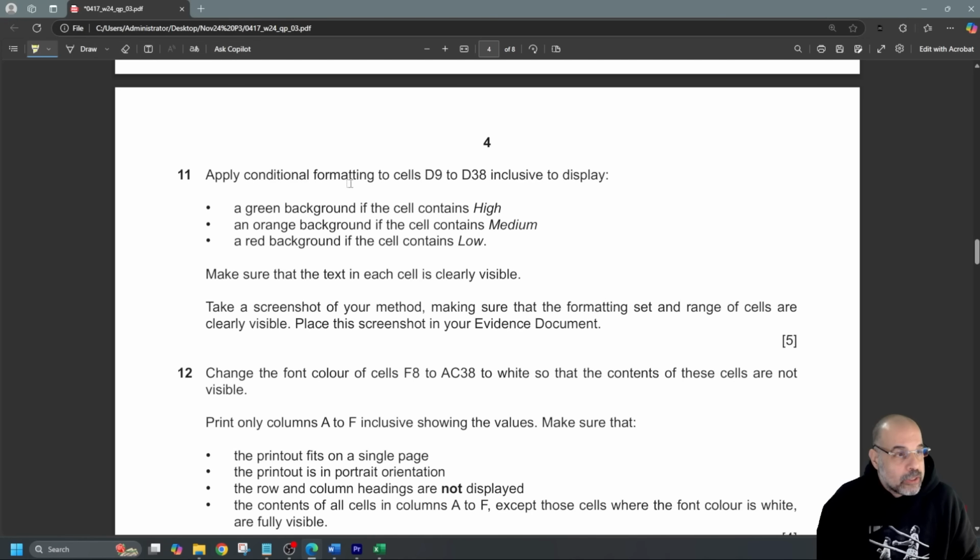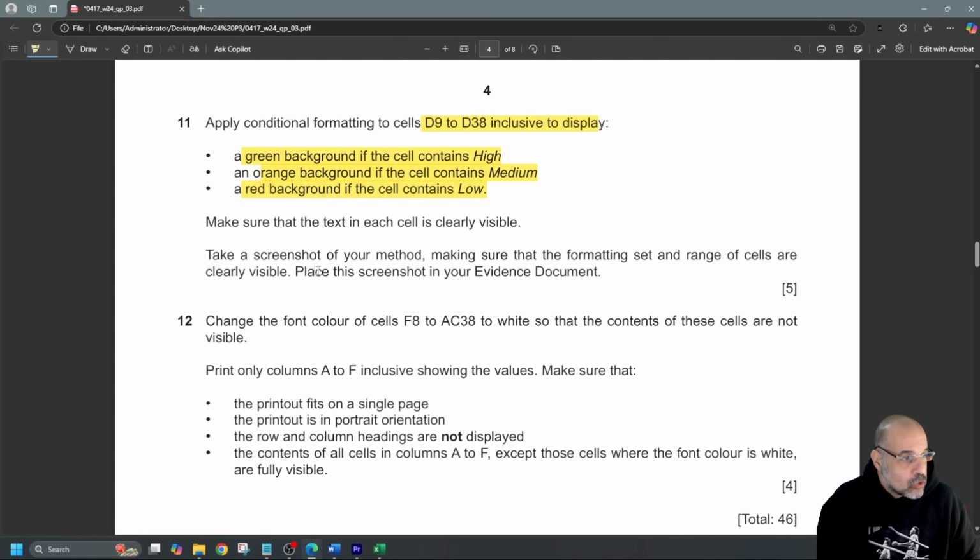Number 11, apply conditional formatting to cells D9 to D38 inclusive to display a green background if the cell contains high, orange background if it contains medium, and a red background if it contains low. Make sure that the text in each cell is clearly visible. Take a screenshot of your method. Make sure that the formatting set and range of cells are clearly visible. Place this screenshot in your evidence document.